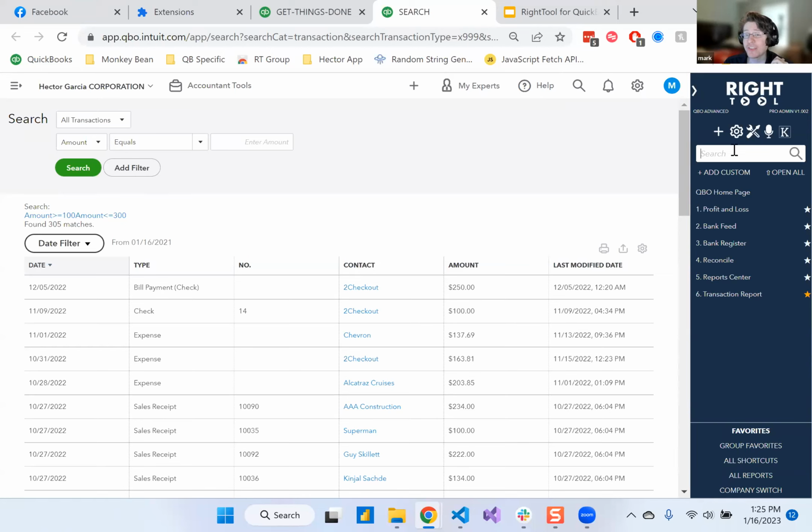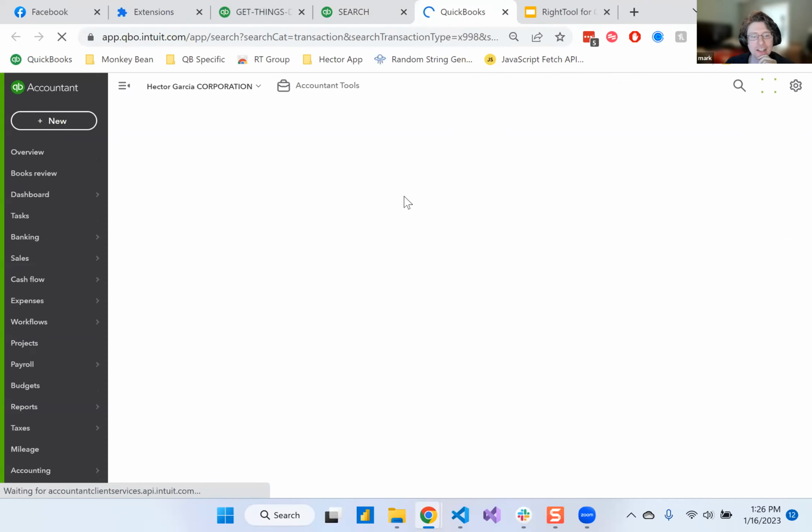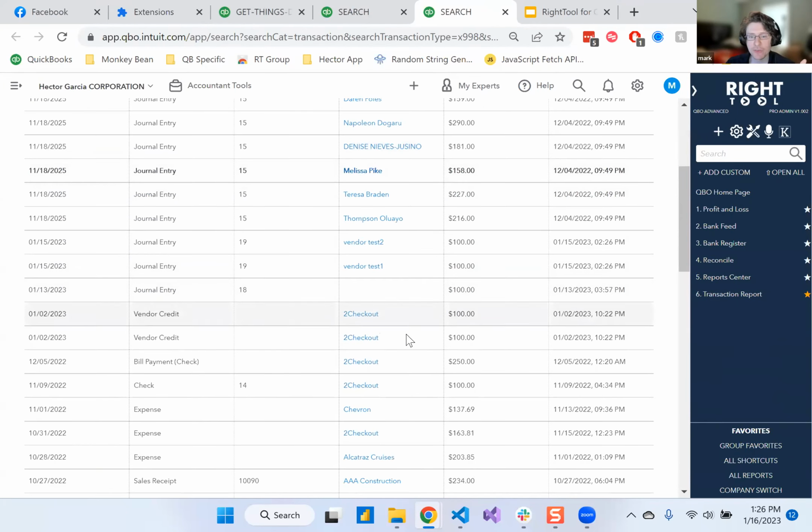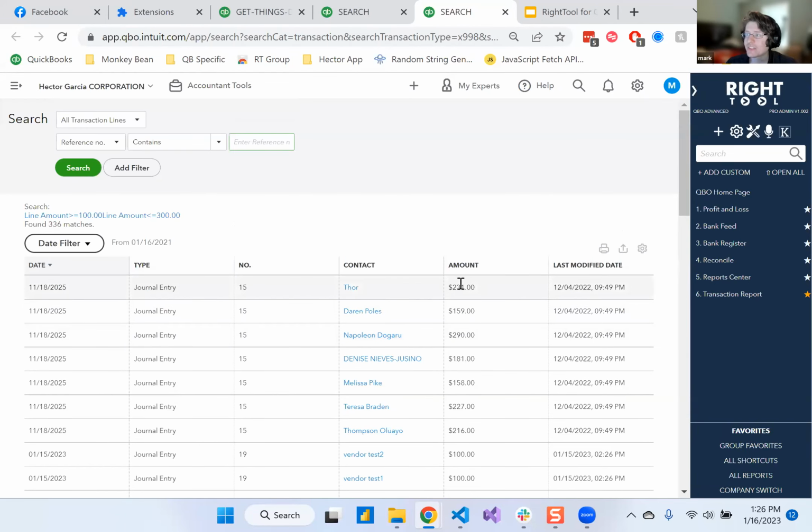And then for that same feature, you might have a time when you want to search not for the total amount of the transaction. If you want to do greater than 100 and less than 300, and you hold Control and then press Enter, it will actually open up a new tab and search inside the lines themselves. That can be useful if you're trying to look for individual items inside of a transaction.